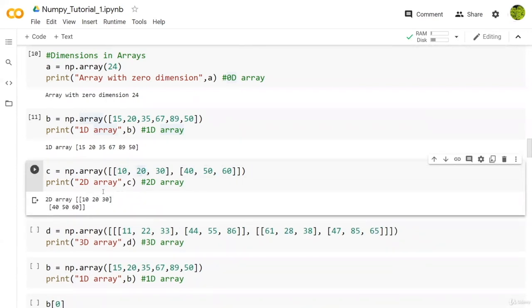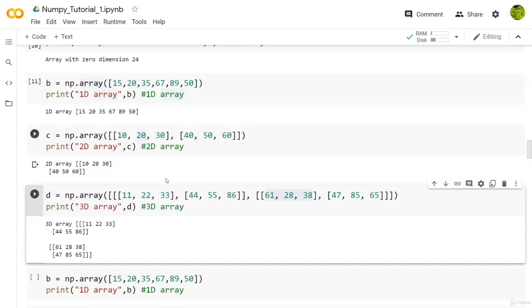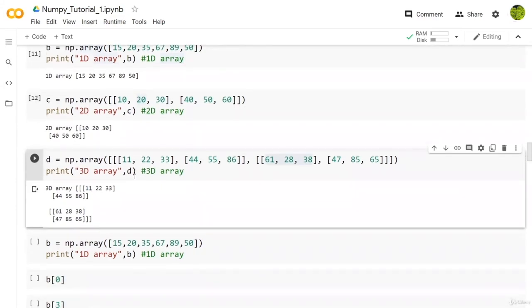Great. Okay, and now I want you to see this one. So I'm just highlighting that first. Okay, this is a main bracket. This is a main bracket. Inside that there are 2 mini brackets, and inside that there are 3 elements. So this way a 3D array can be created. Okay, sound interesting? Great. So let's go to the next one.